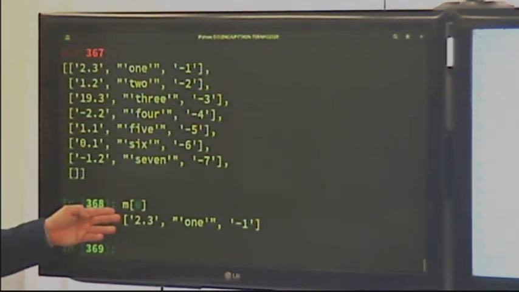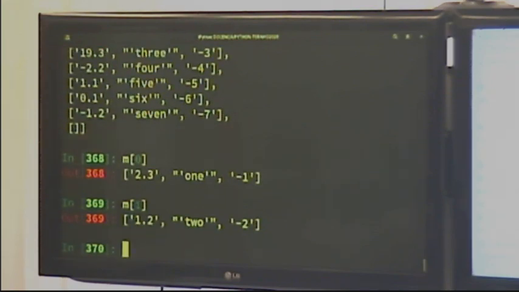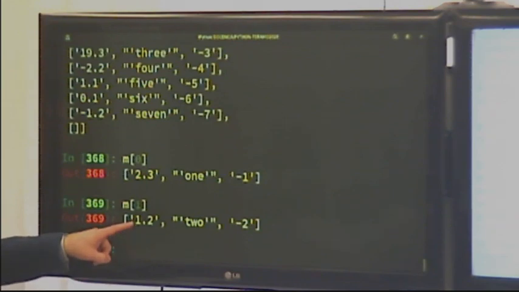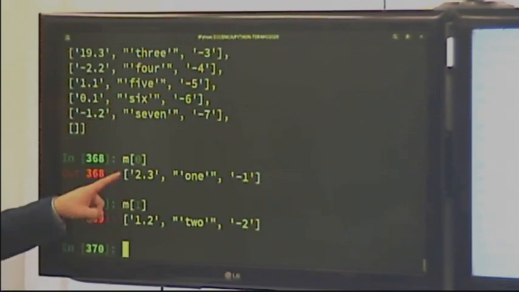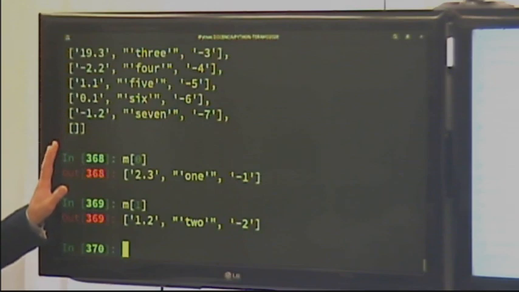M0 is the first line. M1 is the second, okay? But for the first line we want this one, for the second line we want this one, okay? So we can create a loop, so go line by line and take only the first one, because we want the first column.